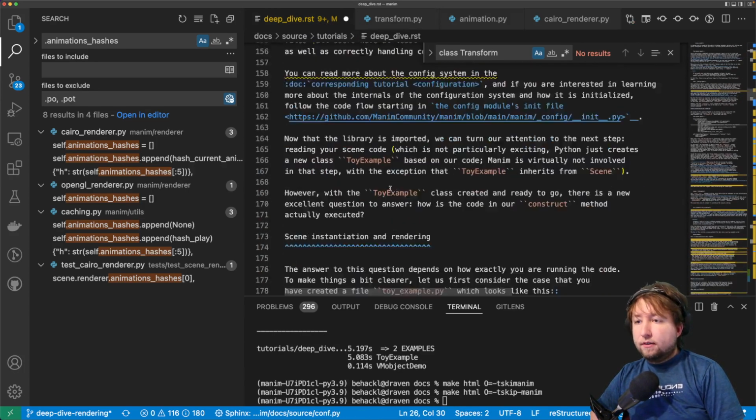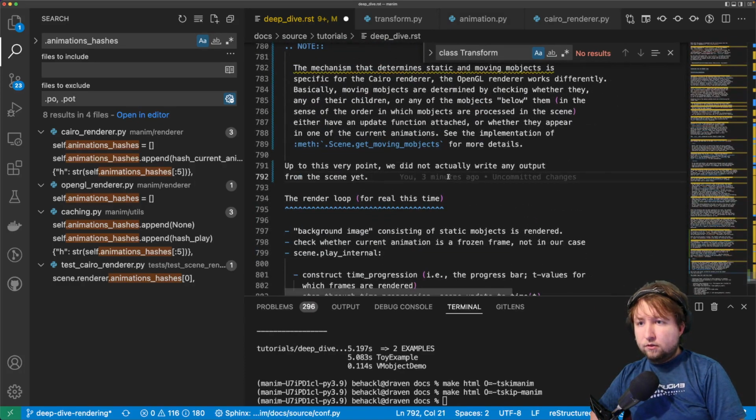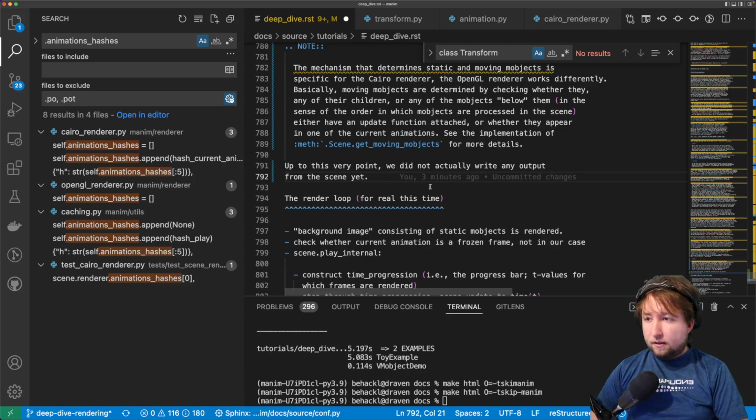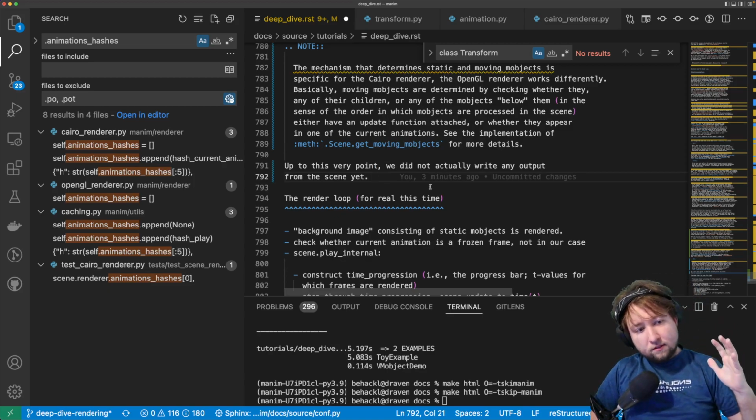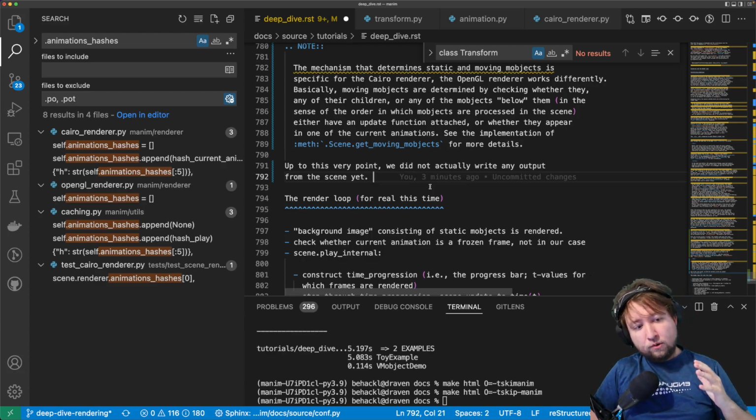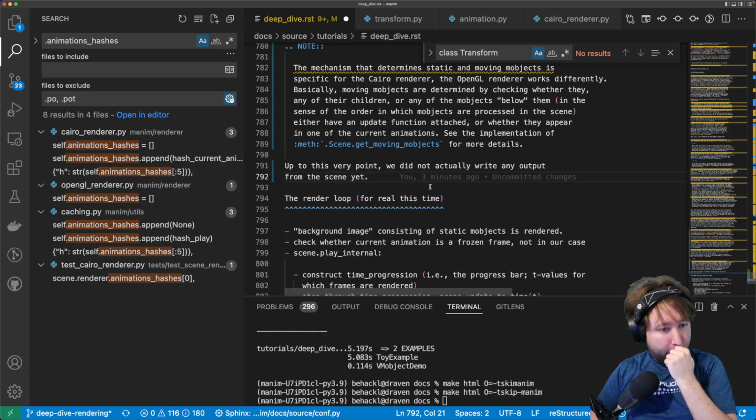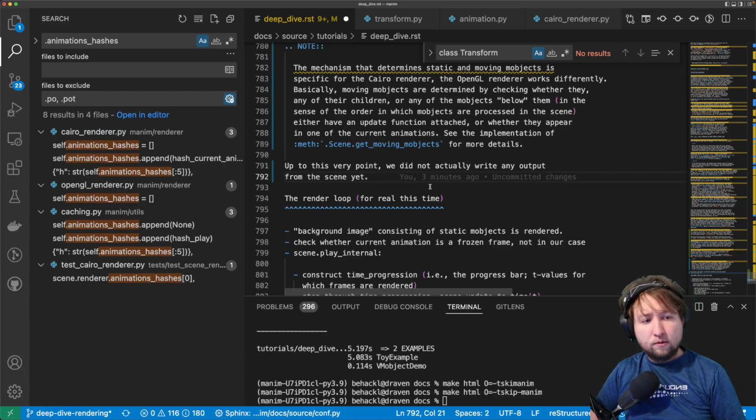So yeah, okay. The thing that happens for the toy example. One sentence: we did not write any output yet. One paragraph: what happened to the toy example in terms of all the things that we just added. And then we actually go into the render loop and work through how writing output works. And that might happen in the next stream because I'm not sure I want to continue here much longer.